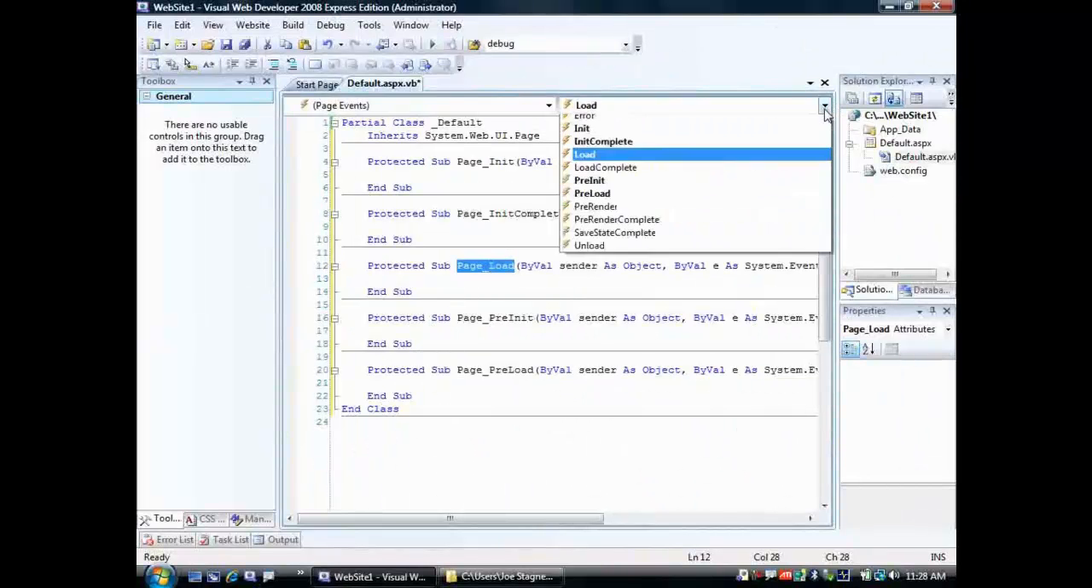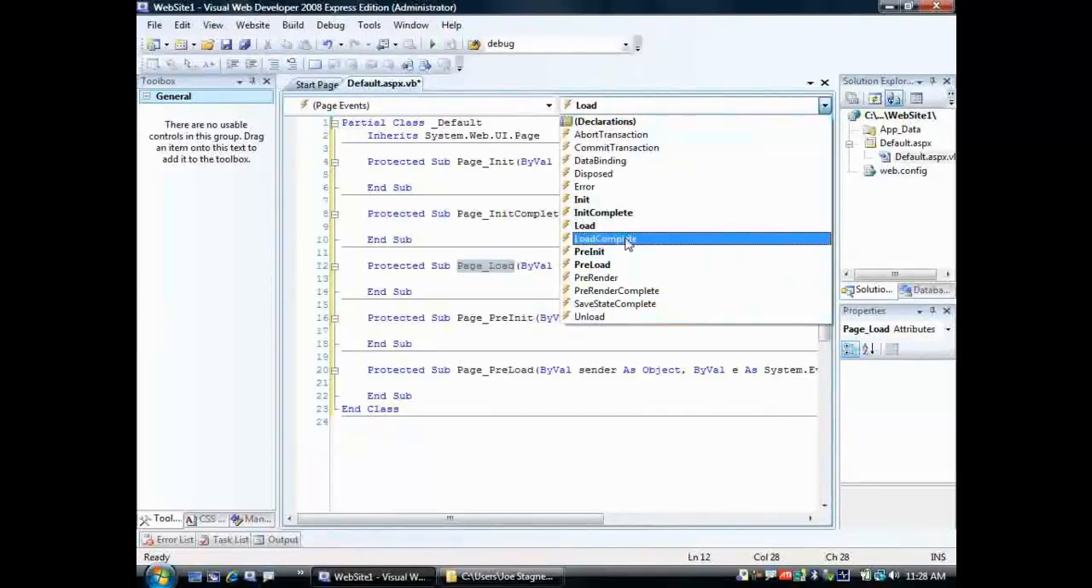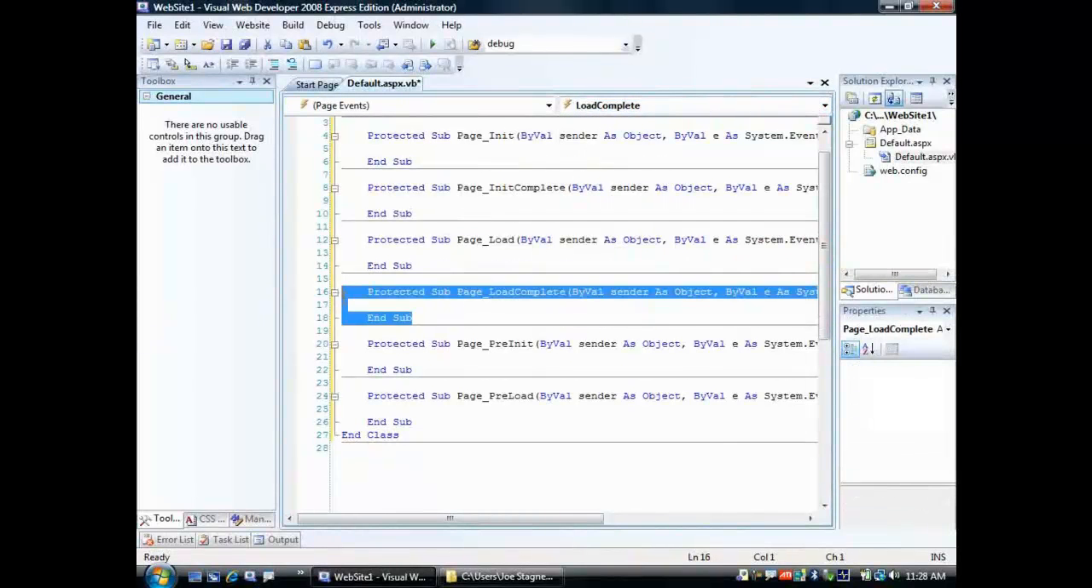So let's generate load complete. Now remember, at this point the controls are all loaded, their view state has all been reconstituted. If there's any validation properties or if there are any validation controls that have been implemented on your page or for controls on your page, the validation is executed. Now in load complete we can implement any tasks that require all of the other controls on the page to be loaded and validated. So that's the kind of stuff that we would enter in load complete.